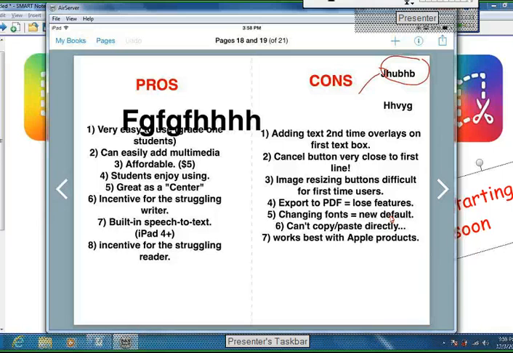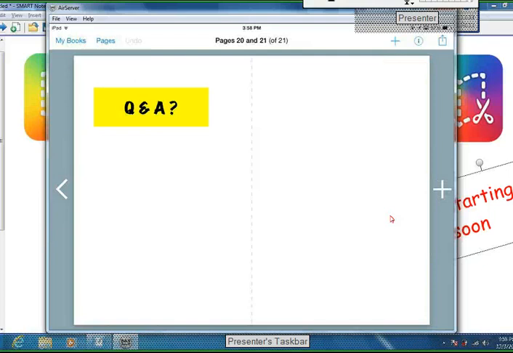Finally, it works much better with Apple products. So when your book is finished and you've published it, it just looks better and works better on an Apple product such as an iPad. So that was my 20 minutes as quickly as I could. I was able to rush through this, but I think we're done.